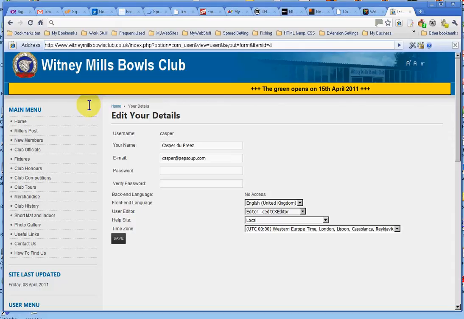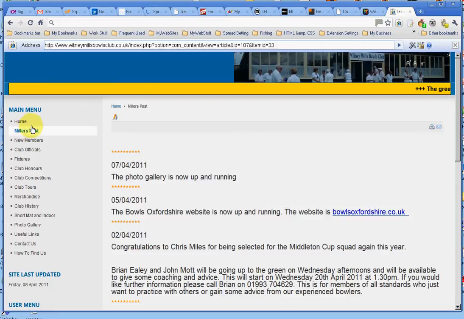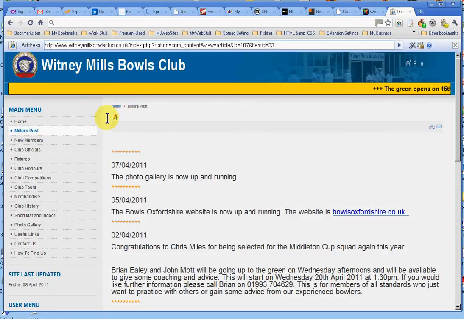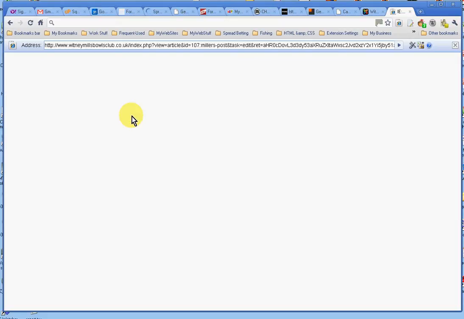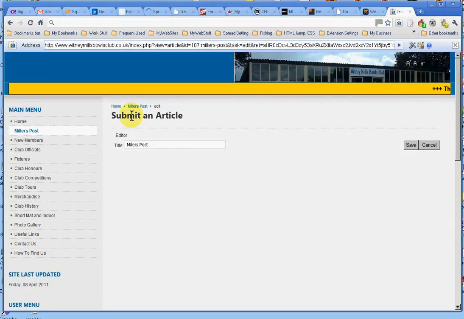It takes me to my details page where I can change whatever I need to change. But what I want to do is change the Miller's post. Click on the button, it takes me to the page, and you will notice there is a little icon sitting here that you can click on to edit the article, as you can see on the little pop-up that came when you hovered over it. I've now clicked on it and I'm waiting for it to open the editor for me.